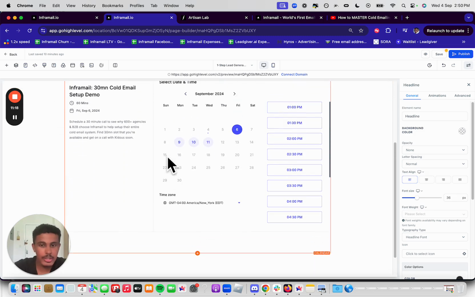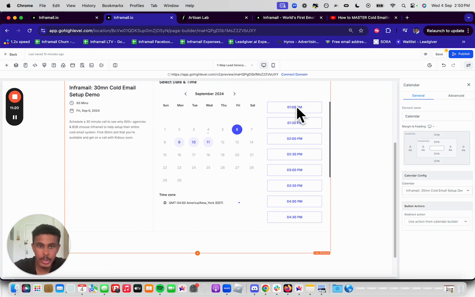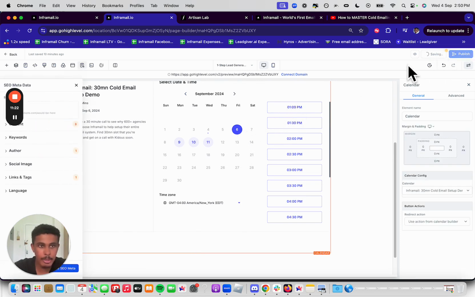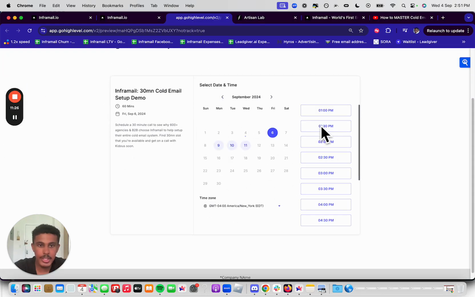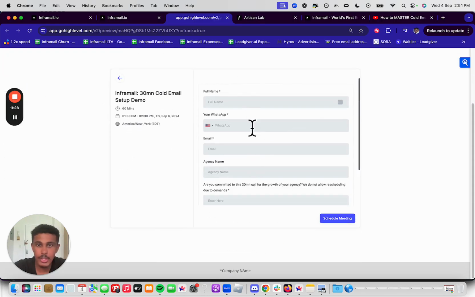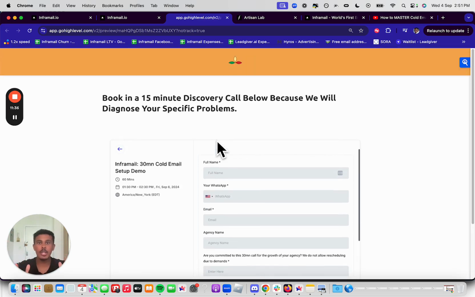You can have a questionnaire on this calendar. So right here, I'm going to show you really quickly as a preview. When a customer comes on and they see this, they're going to click on 1:30, for example, and then they're going to have full name, WhatsApp, etc. But you can actually add questions to this and make it a custom questionnaire. So that's it. You're literally done with your whole landing page. There's nothing else that you really need to add.